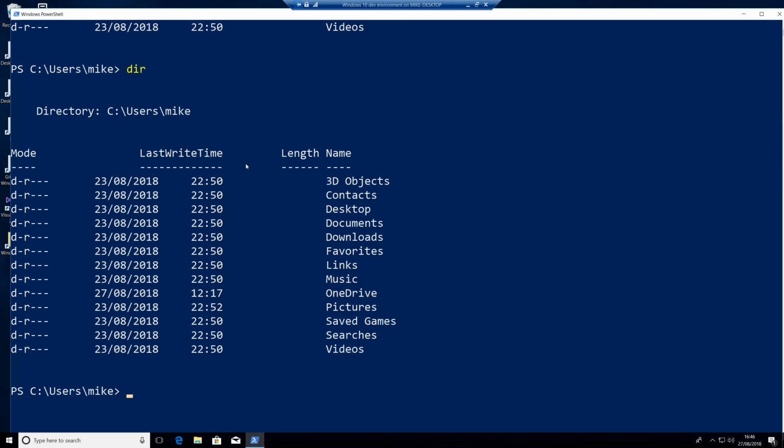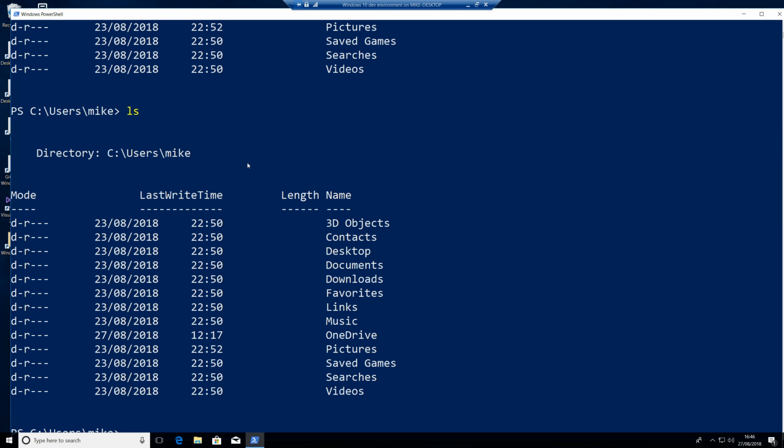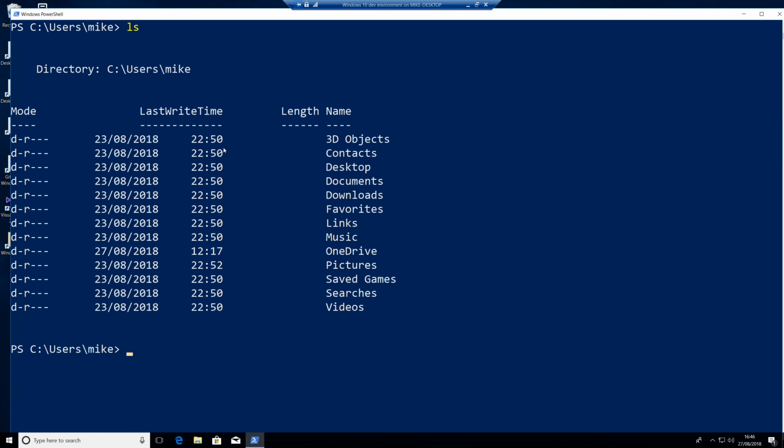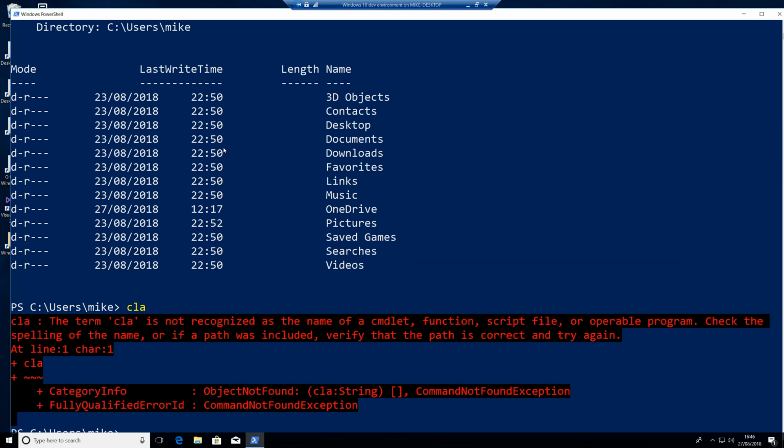Sometimes you also find multiple aliases as well. So if you think of the Linux or Unix way of listing out stuff in a directory, we can use ls to actually list out stuff in a directory, and there we go. We can see that we're doing exactly the same thing. This isn't a separate command, this is just an alias for get-child item.